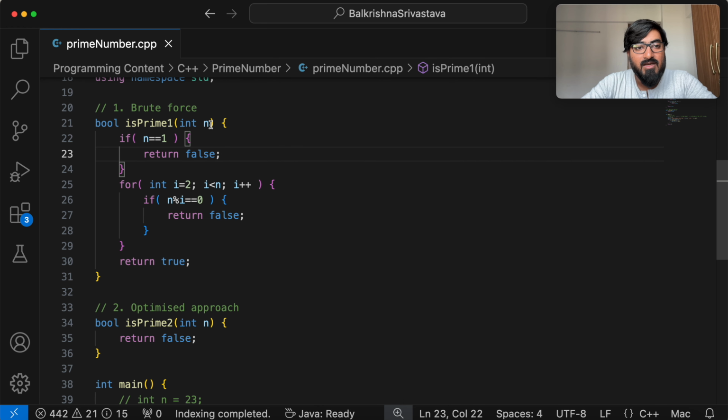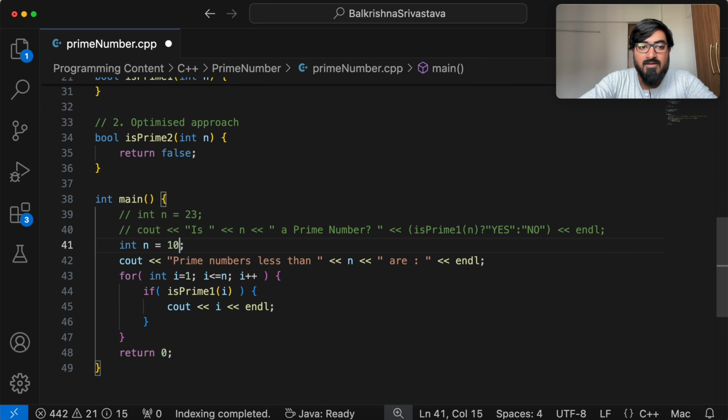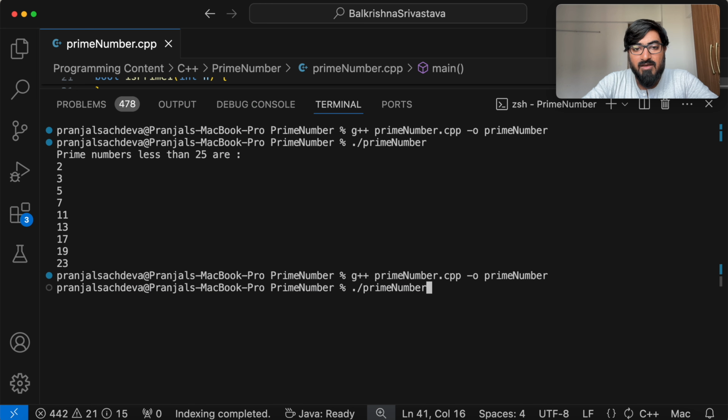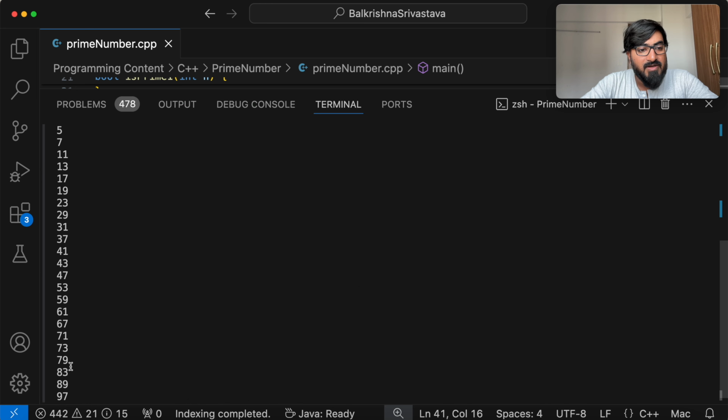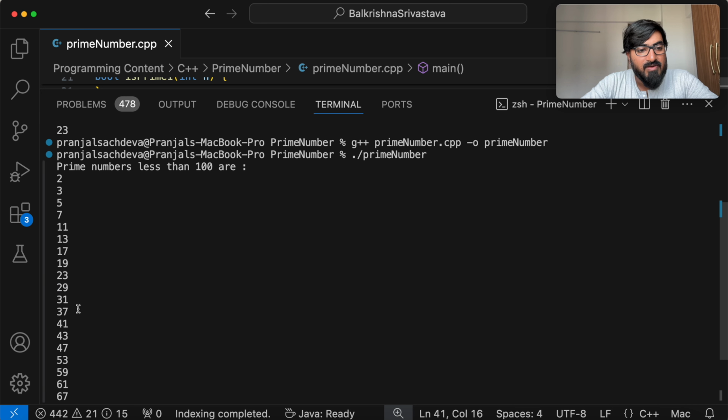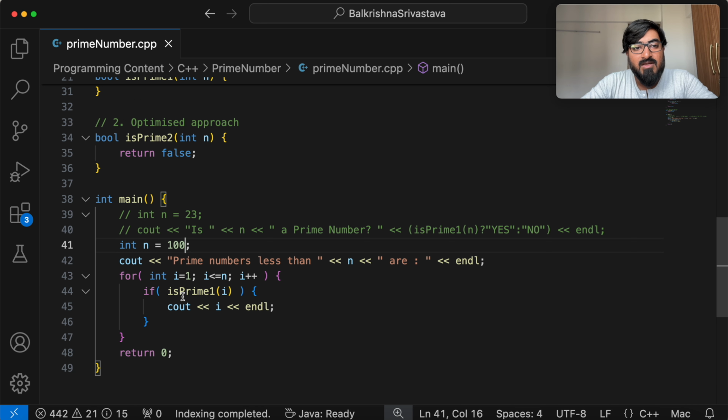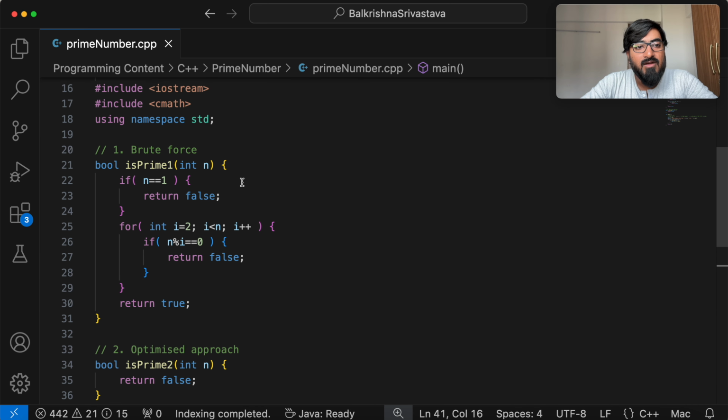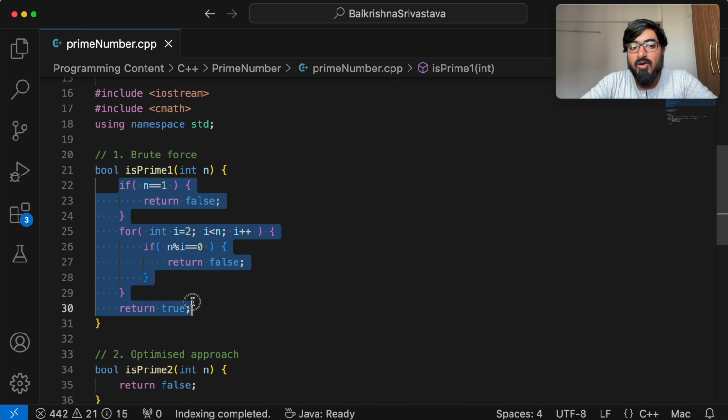Let's make it till 100, compile, run. 97, 89, 83, 79, 73, 71, down to 29, 31. So this was the brute force method to check if an integer n is a prime number or not.